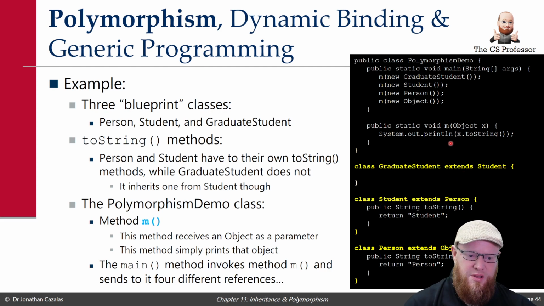Here's the answer. What gets printed is we are invoking the toString of X. What is X? X is, we see here, an object, but in fact what was sent over was a graduate student. So we're going to invoke the toString of graduate student. When you look here, you don't see a toString. But we know that graduate student extended student, which means it inherited this accessible, public toString method, which simply returns student. So the toString of graduate student is really this method right here, which returns student. The word student gets returned right here, and we print the word student.